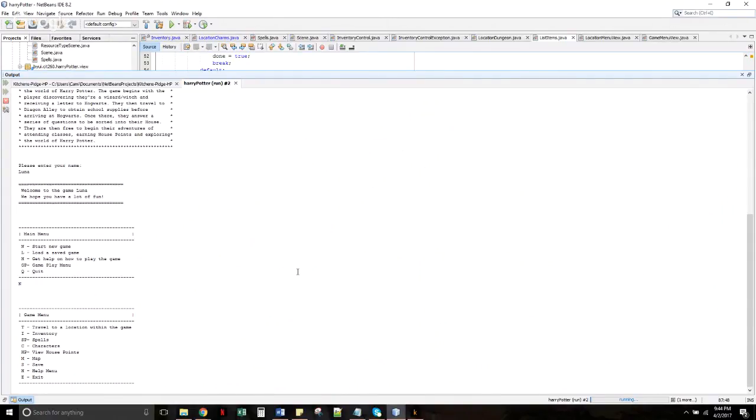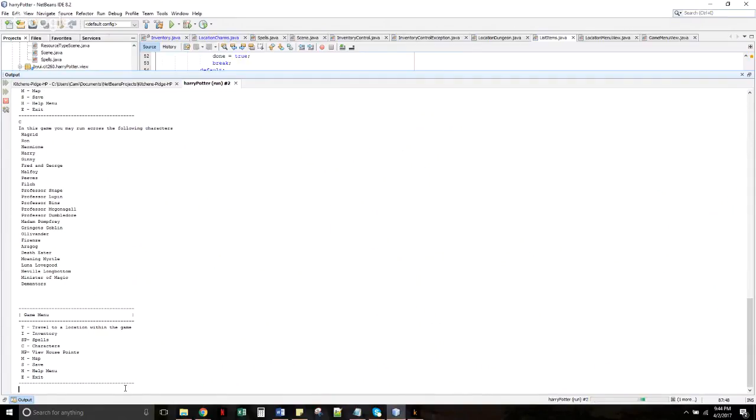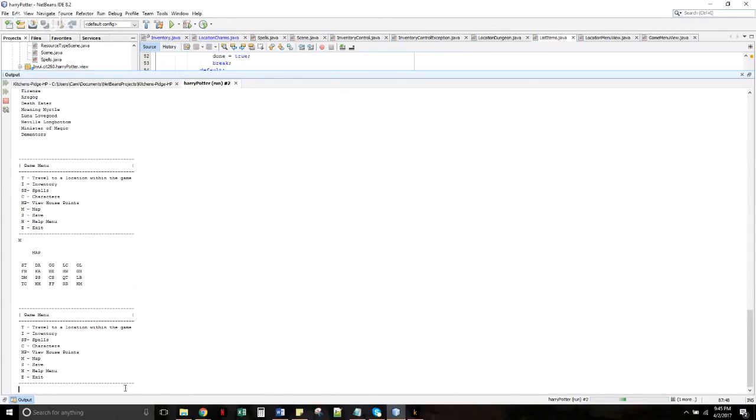Actually, I'll show you inventory first. We don't have anything in inventory currently. If you see up here, wand, it's required that you have one wand, but we currently have 0 in stock. Then you can see some of the characters that you're going to meet in the game. We don't have all of these in there because time didn't allow for us to make sure we got them all, but some of them are listed throughout the game. And if you wanted to see the map, it'll pull up an idea of the shortcut codes of where you would go in the map.